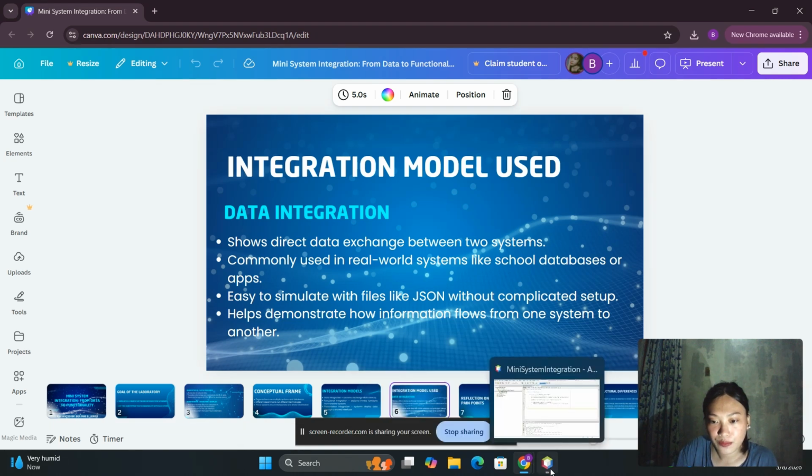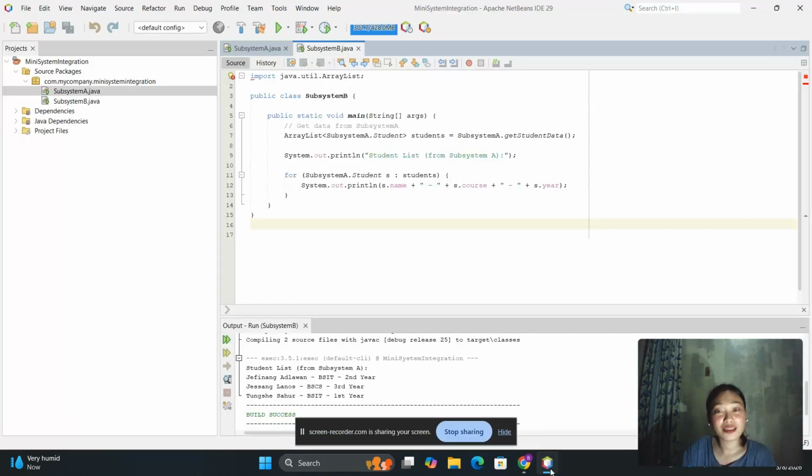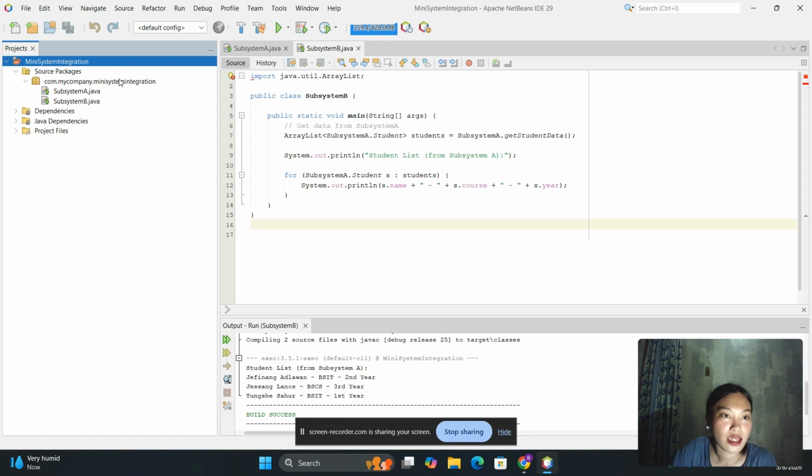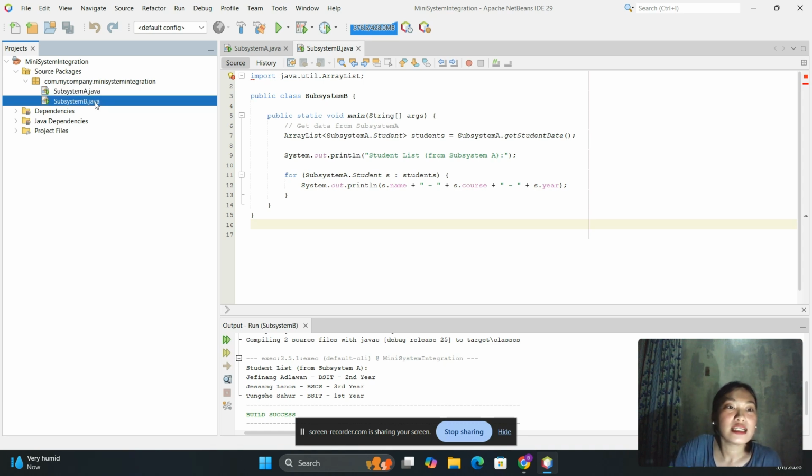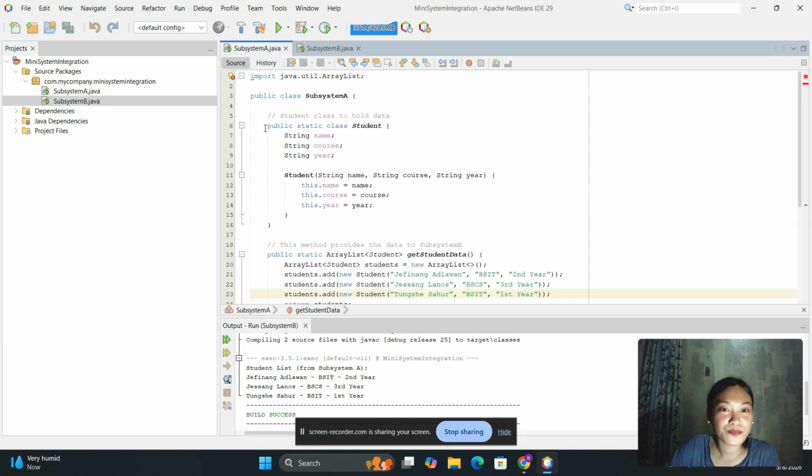Now, here in NetBeans, I'm using NetBeans. And as you can see here, I made a folder named Mini System Integration. And I created two files, which are subsystem A and subsystem B, inside my company's mini system integration. And as you can see here, the code is already prepared so that it will be easier for us.